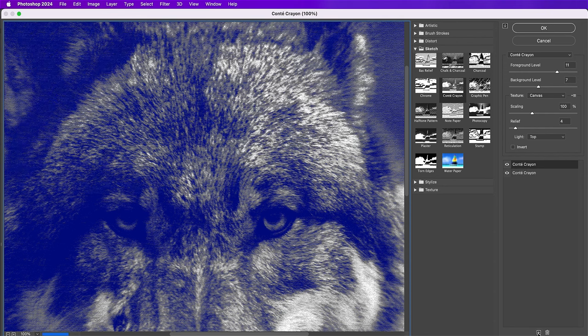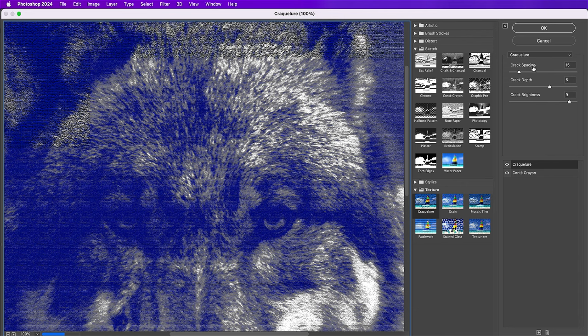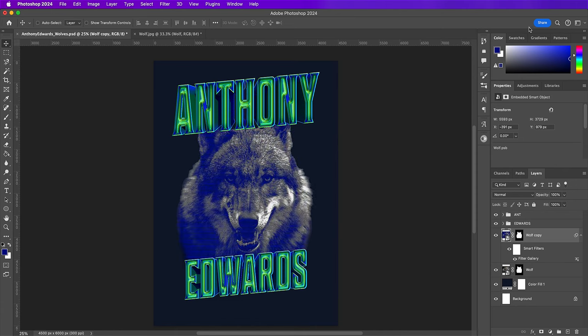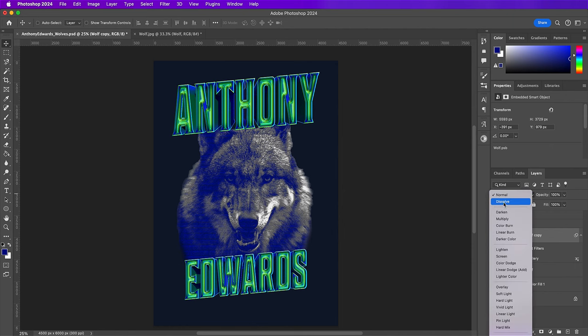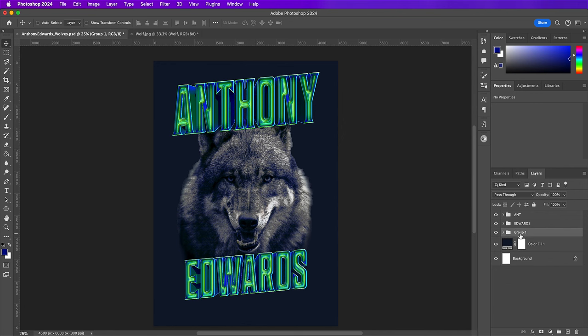And then add another layer on top and we will change it to this one. And we will still use the default settings. And for this top layer, change it to darken. And so now our wolf is blending in with the layer styles that we use for the name, but we're gonna add some more adjustment layers to blend it in just a tad bit more.